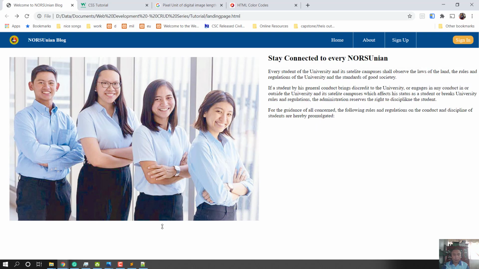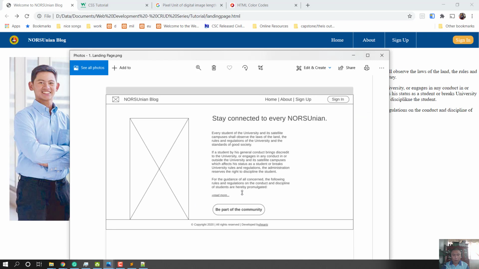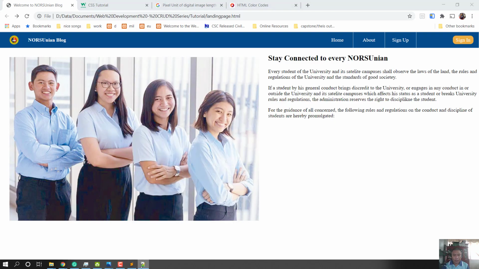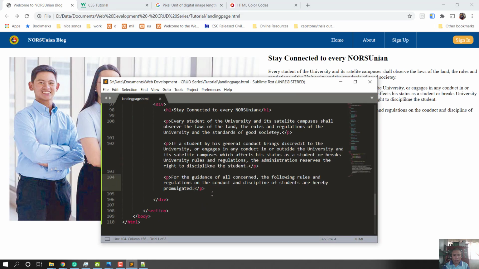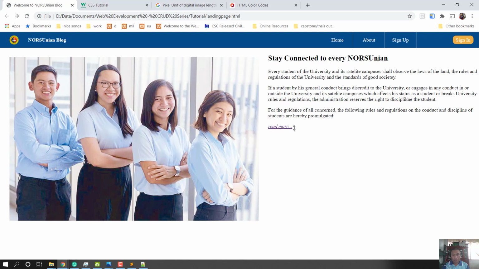Okay, so what other things do we need to do? We have read more. So we have to use a paragraph. Paragraph again, italicize, anchored. Then read more. Meaning we created a paragraph element with an italicized anchor. Read more.